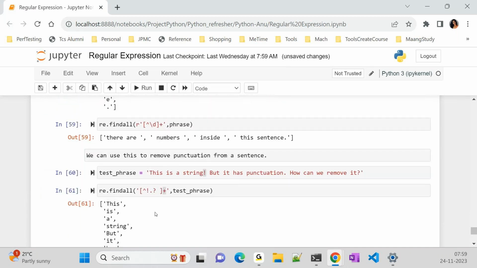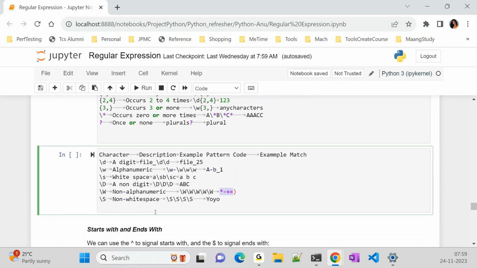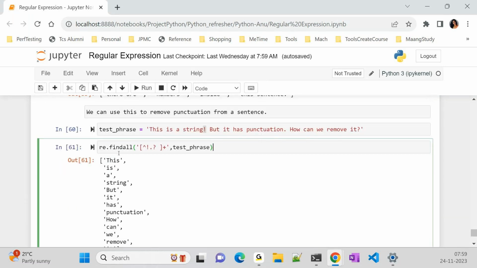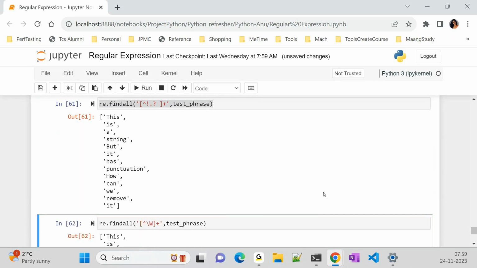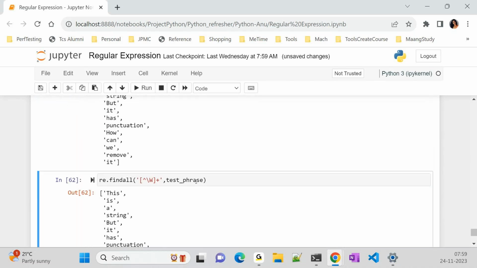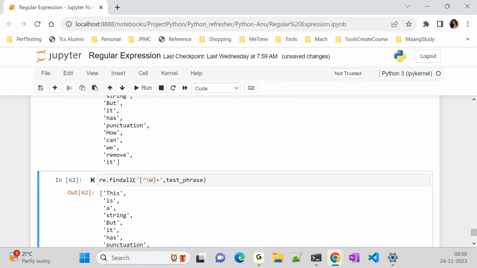But the only concern is it might not exclude the space. Okay, it's excluding the space. Okay, we got exact same output. So you can either go for this or I can go for this.